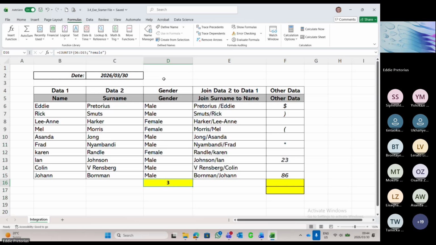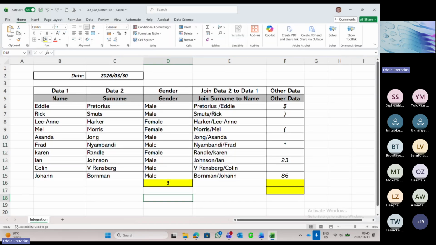So it is equal to COUNTIF, select the range that we're focusing on. Inside that range, what do we want to count? Only the females. Let's do another one. Let's count the males. I'm going to put it in cell D18. And I'm going to make the color a little light blue.